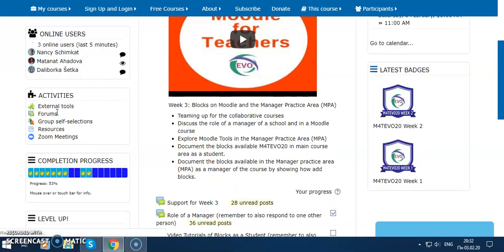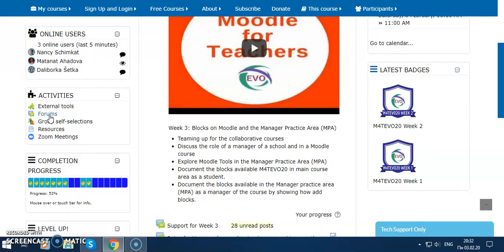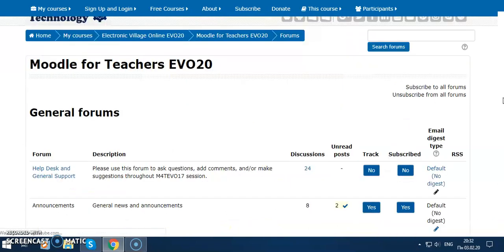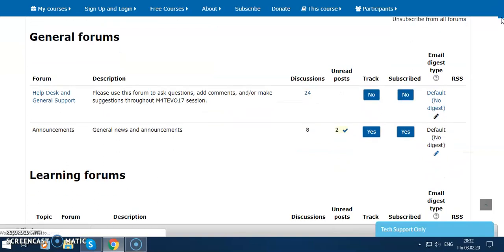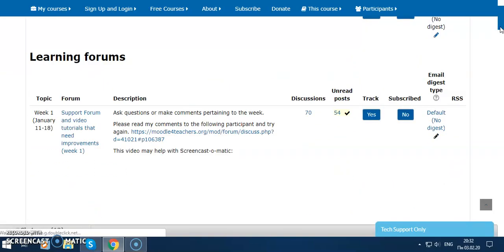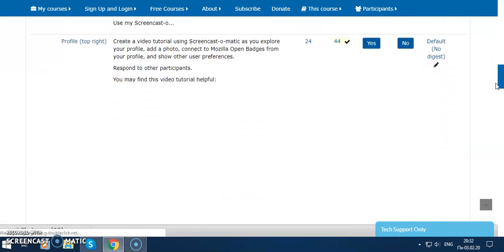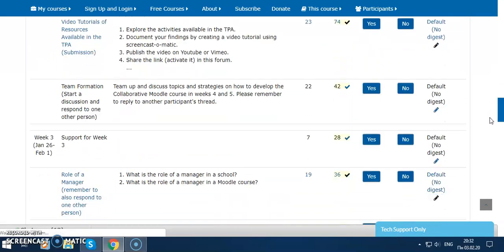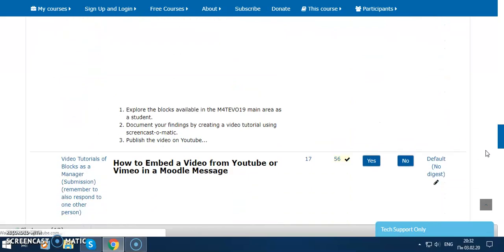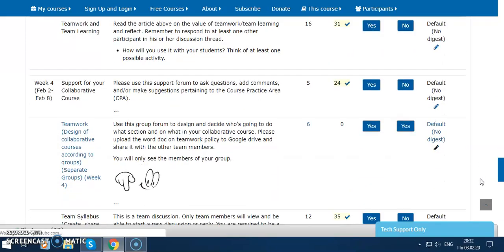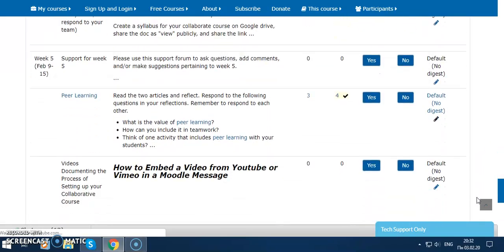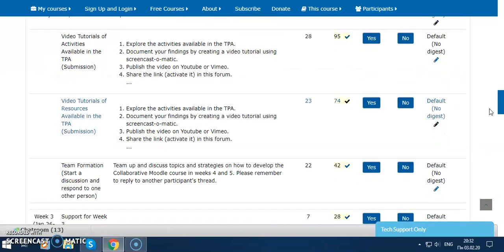Then forums. It is one of the most important parts of the course. You can use this block and go to all forums of the course. As you see, there are a lot of forum threads here and posts here.